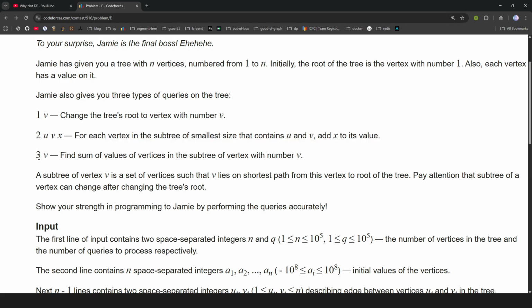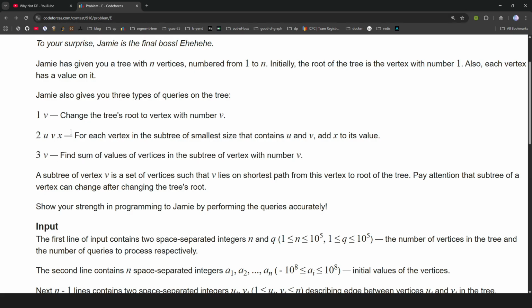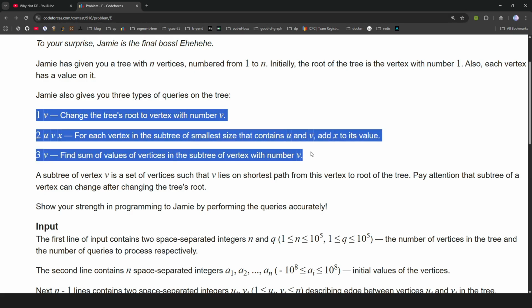And the third type of query is this: 3 space v. So we will be given just one single integer v, and we have to go to this node v, and in the subtree of this node v, we have to find the sum of all the values associated with every vertex present in the subtree of this node v, right? So find the sum of values of vertices in the subtree of the vertex with number v. So these are the three types of queries that you will be given.